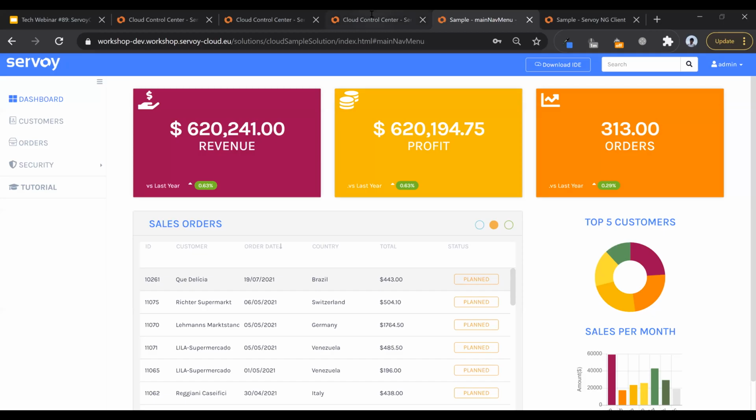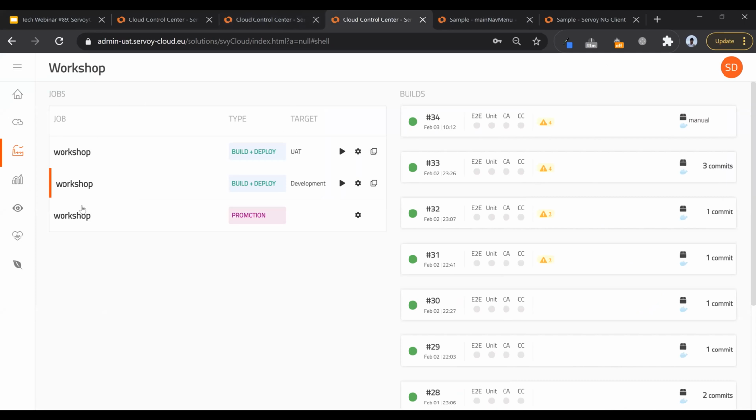I'm going to switch back to my browser and take a look at another tab here. So I've logged into the ServoyCloud Control Center. This is the namespace for this demo application. It's called Workshop, because I was using this also for a training workshop before. And what we're looking at is the jobs that are set up for some build automation. You can see down the left-hand side here the navigation for the ServoyCloud Control Center. This is essentially where a DevOps person or a product manager or even a developer could come in and manage and orchestrate all of their pipeline.